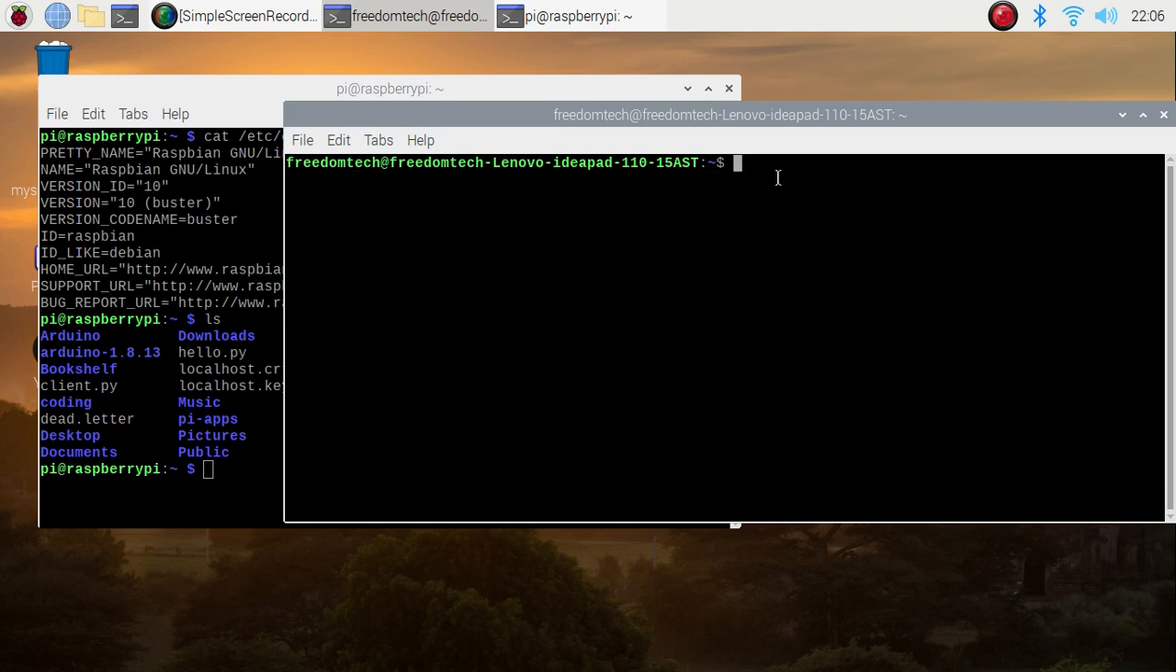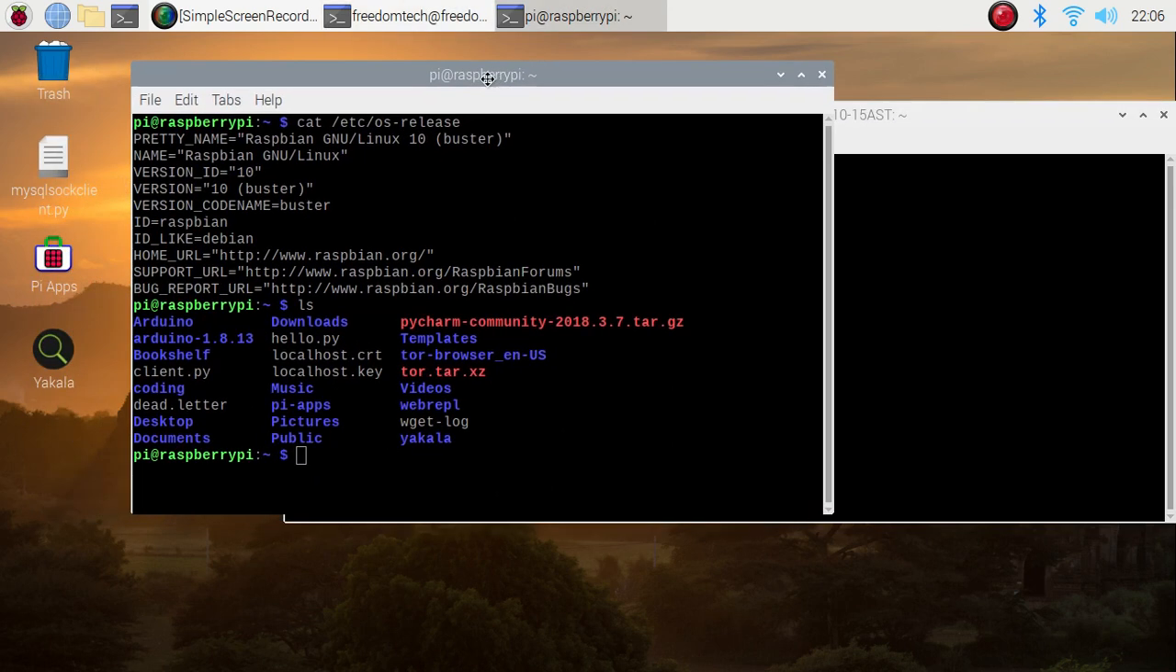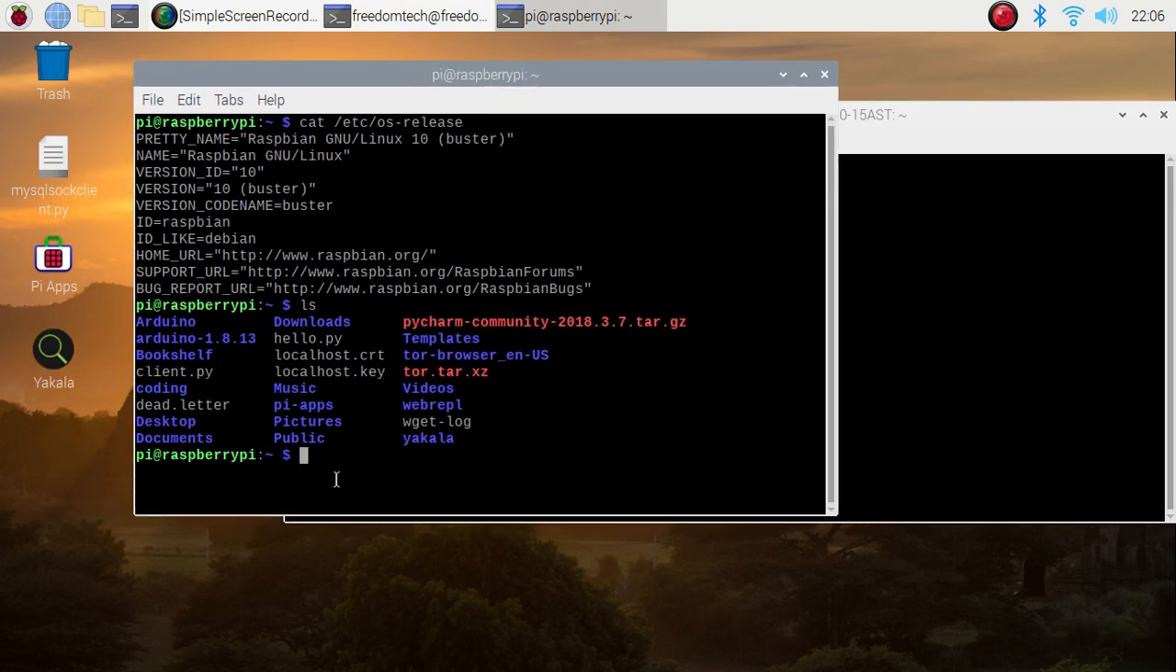And where do we want to send the file? I'm going to run the command pwd, and I want to send the file inside /home/freedom tech. So we know the IP address, we know the user, we know the destination. Now we are ready. Open the Raspberry Pi terminal and we are going to send the file.